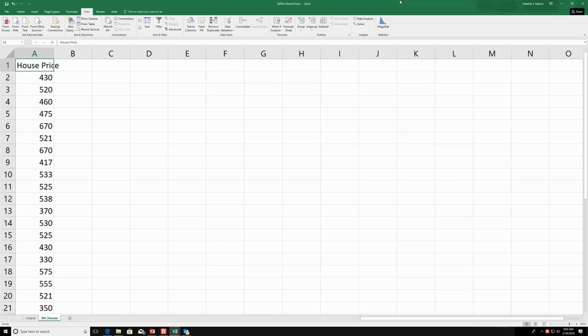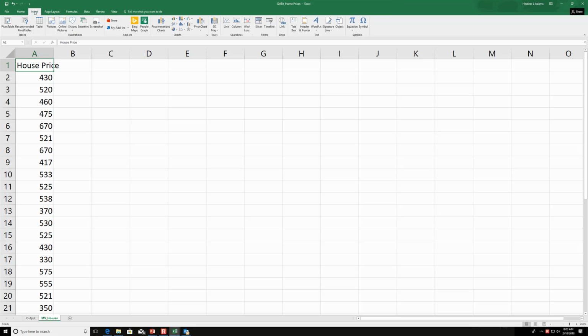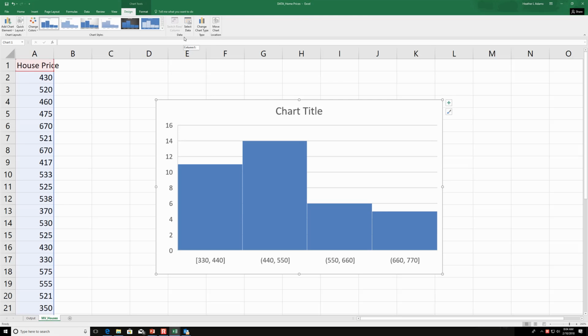Okay, so here's how to do a frequency distribution and histogram within Excel. I use the MegaStat add-in because if you'll notice, if I try to do a histogram under here, it actually does give you the histogram itself, but not the frequency distribution. Let me show you what I'm talking about.